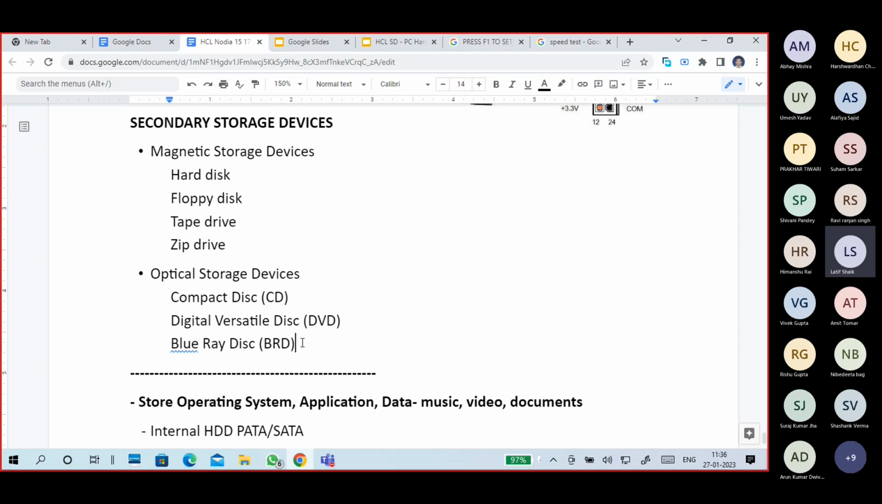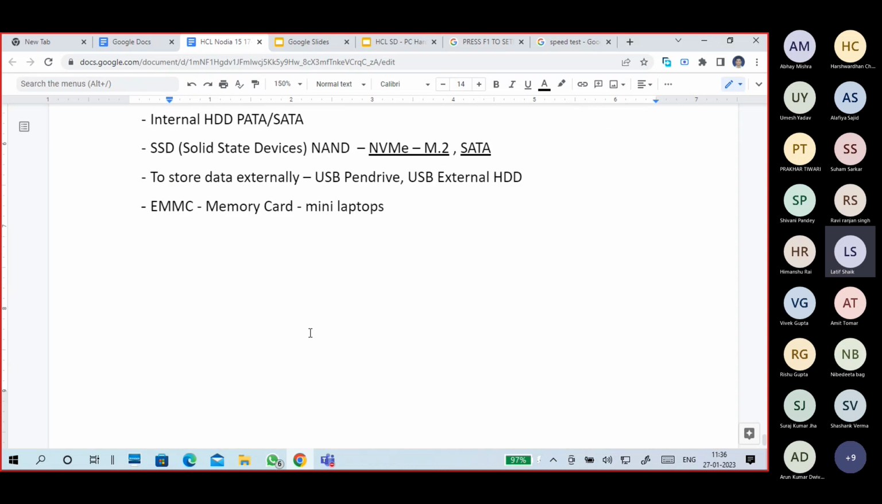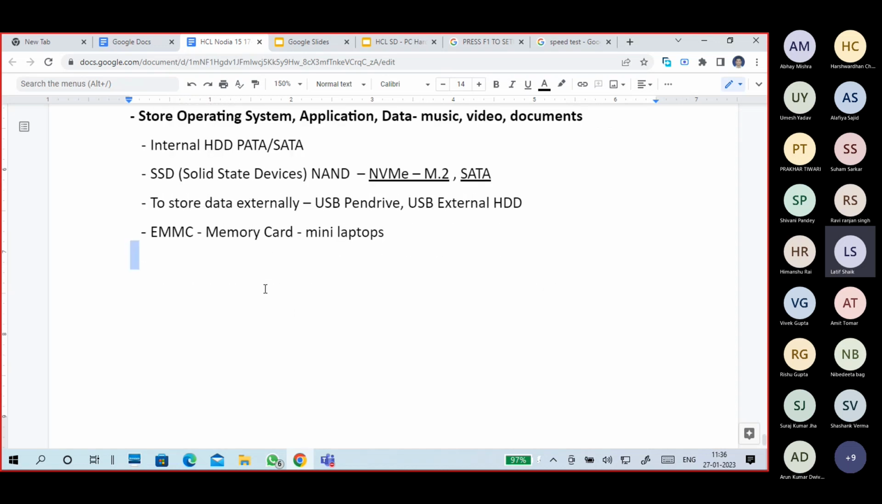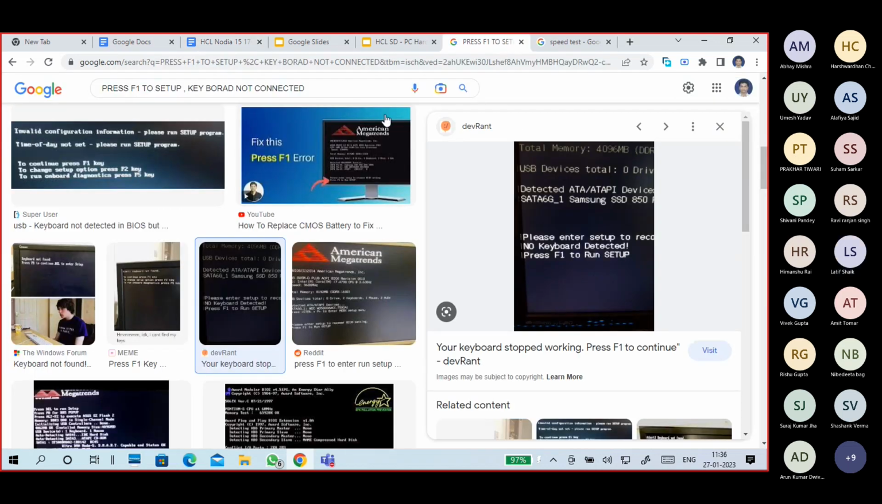But you have to load the operating system, so you have to store it in some location. You have to load an application, so it has to be stored in some location. So where to store? You can store in a hard disk, floppy disk, tape drives, zip drives, CD, DVD, Blu-ray disc. First of all, I will go with the floppy disk because floppy disks are discontinued. I will show you how a floppy disk looks.